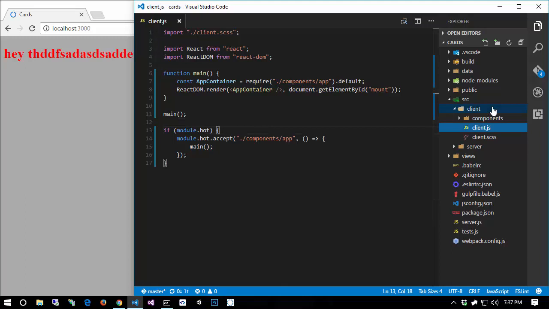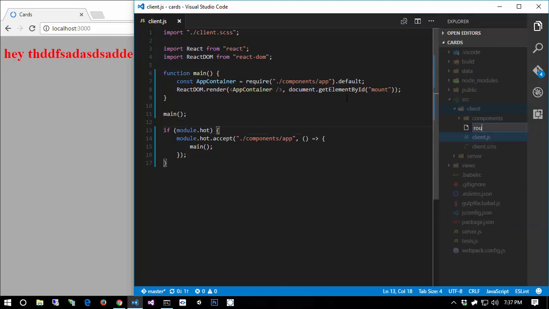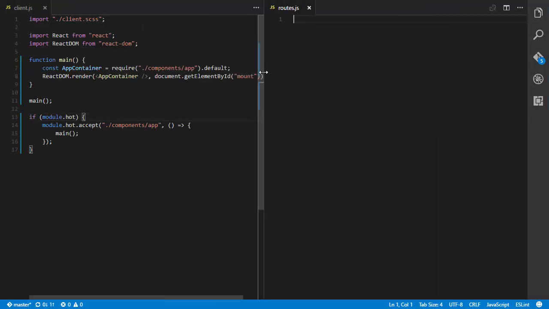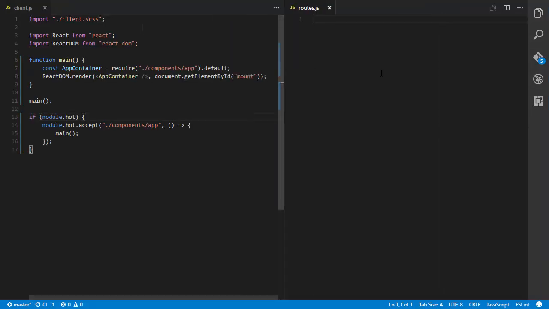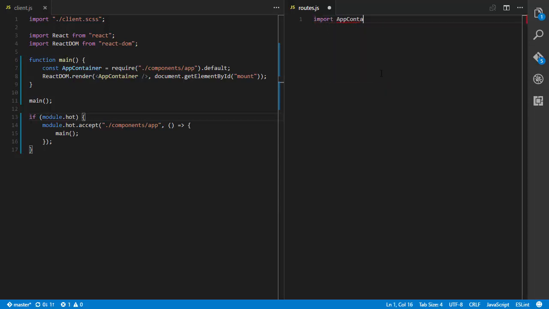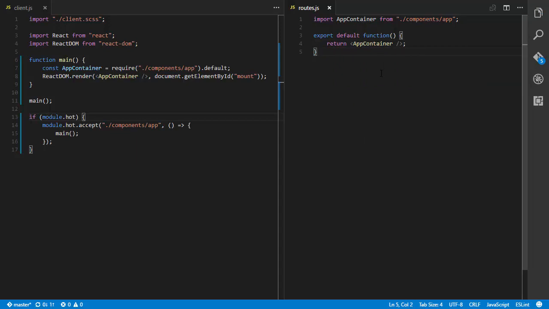So to do that, let's go over here to the client folder and create a new file called routes. Now we haven't talked about routing yet, and we will in the next section of this series. But for our routes.js, all I'm going to do is say import app container from components/app. Then I'm going to say export default function. I'm not going to bother naming it, and simply going to return app container for now. It'll do something different later.